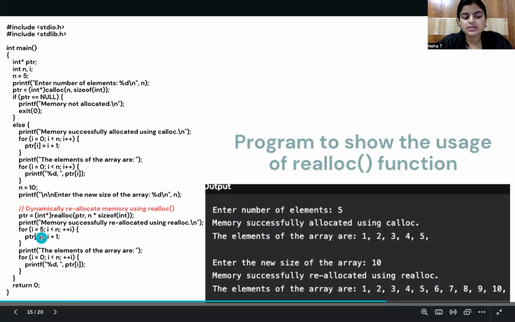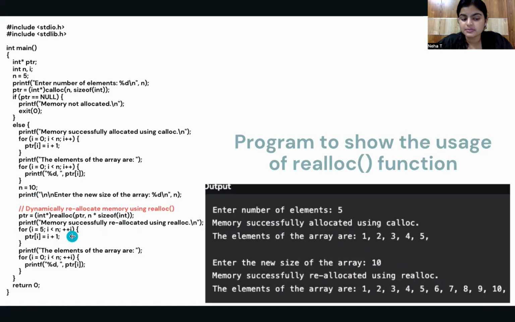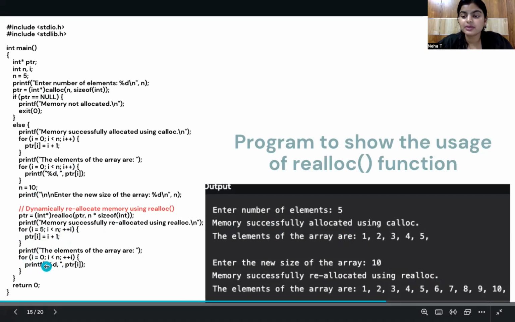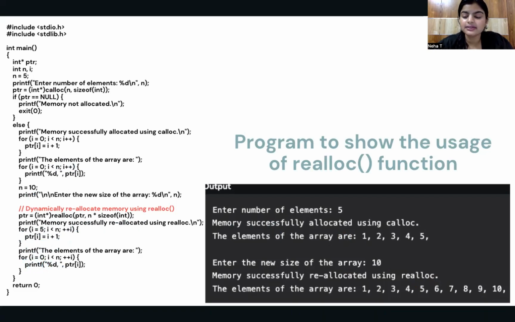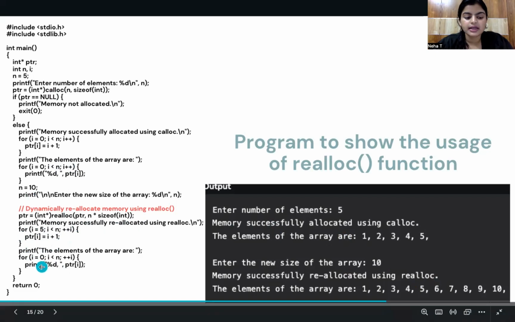Now for i = 5, i < n, i++. Here we've already given the 5, okay? So we're starting from i = 5 till i < n, that is till 9 will come. But ptr[9] will be equal to 9 + 1, that is 10. Now printing the elements of the array, it will start from 0. We need from 1 till 10, so we'll take from 0. i = 0, i < n, that is still 9.